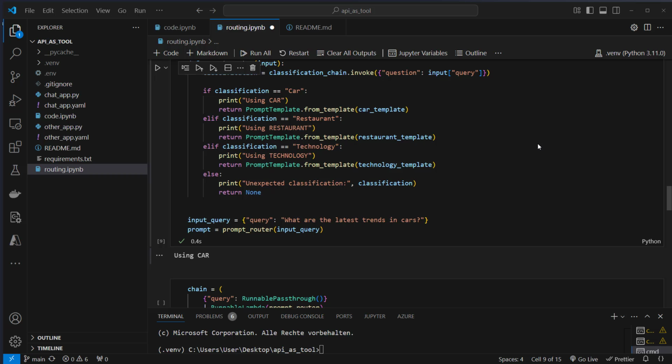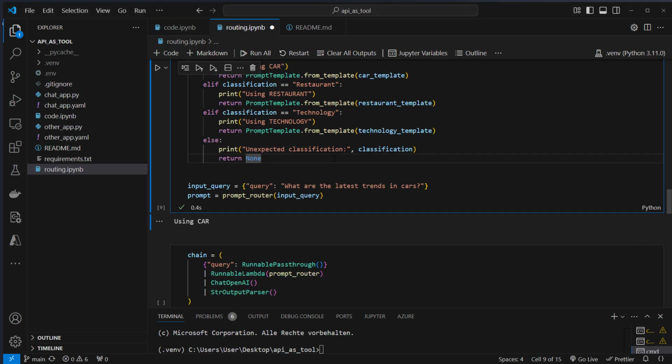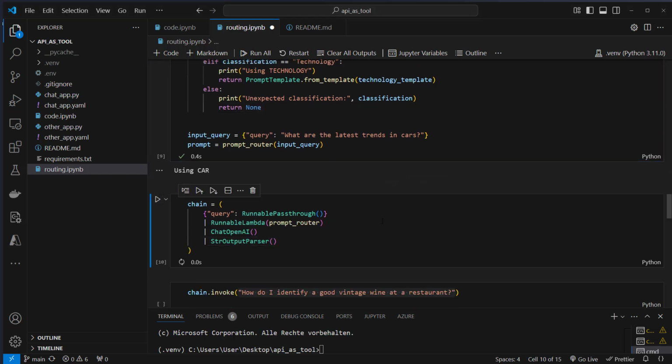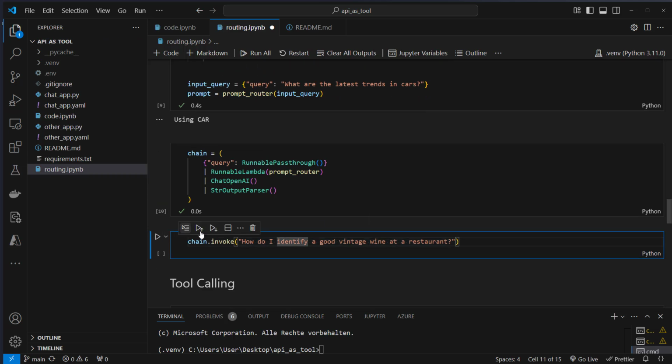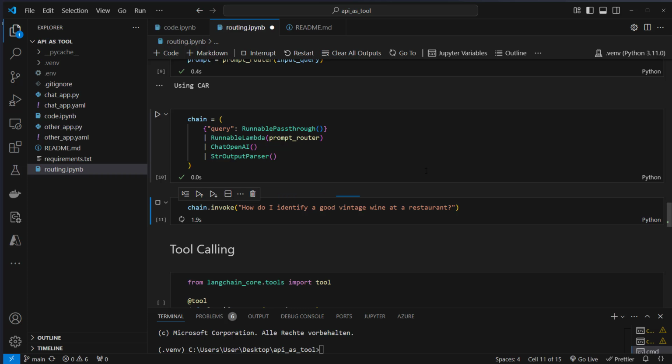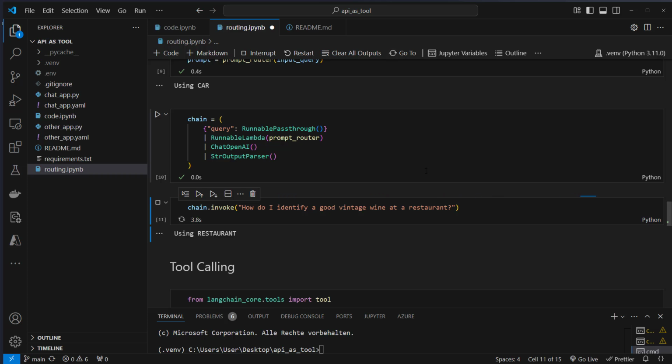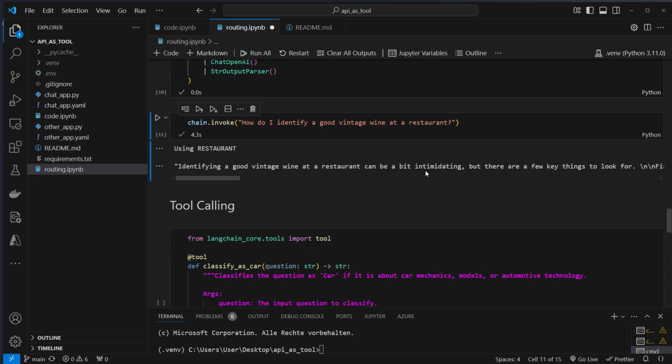And I will show you how to do that by using tool calling, but first we're gonna run that chain as complete chain. So how do I identify good vintage wine at a restaurant? And this should work out of the box. But as you can see, it's not the very best way, because if we ask a question like, what are new car trends out there in the market and what kind of gadgets do these cars have? Then it would be better to ask two bots to answer the question. And this can be achieved with tool calling quite easily.